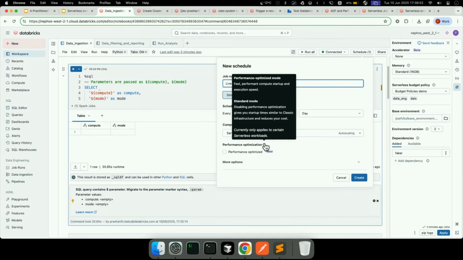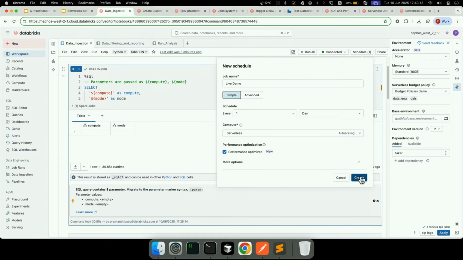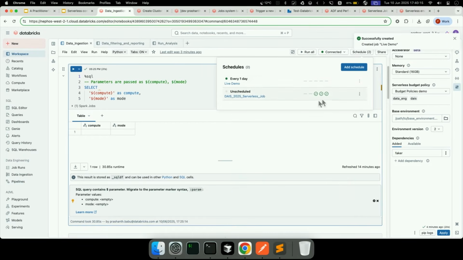And there is another mode called standard mode, which has a startup delay of approximately 5 to 6 minutes. And after that, the job starts. And it is cost beneficial to run it in standard mode. I mean, depending on your use case, you might choose performance optimized mode or standard mode. Now in this case, I will just choose performance optimized mode. And then I will go to the job.